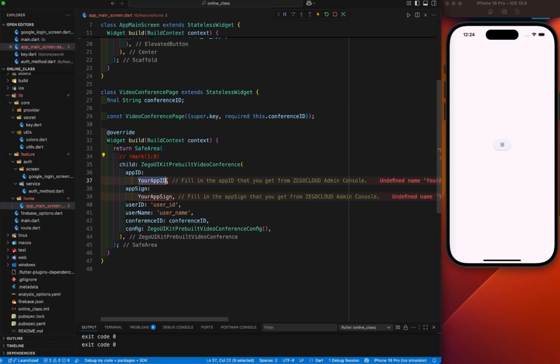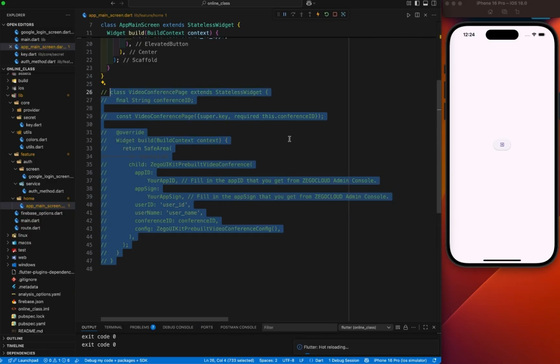You need to provide the app ID that we got while creating the app, or go to the dashboard, you can find it. App sign in, you can also get it. And user ID, which user ID you want to use, username, conference ID and config. We will set it up manually later. Don't worry, first we set it up.